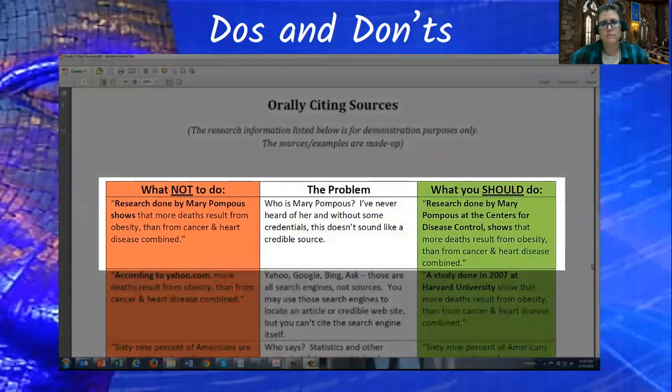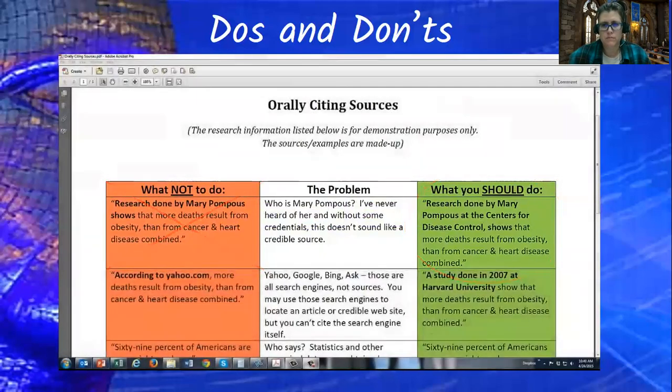Okay, Mary Pompous. I don't know who Mary Pompous is, unless this is a really famous person or the President of the United States or something that everybody's heard of. You're going to have to give her some credentials. So this is the correct way. Research done by Mary Pompous at the Centers for Disease Control. Okay, now she works for the Centers for Disease Control. That's a credible organization. Shows that blah, blah, blah. So that's a good source citation.